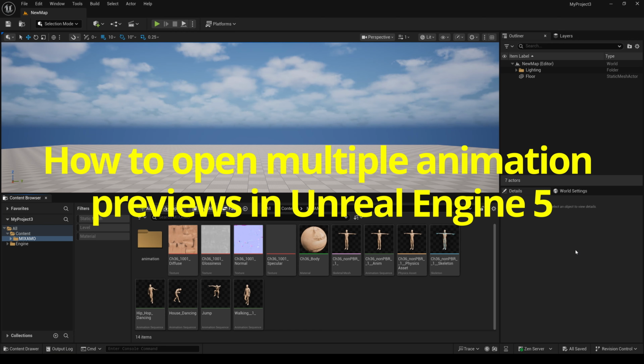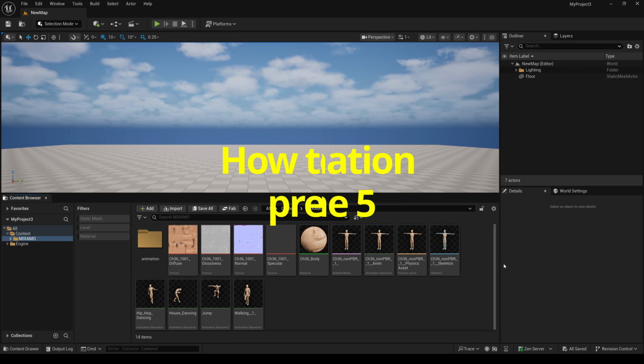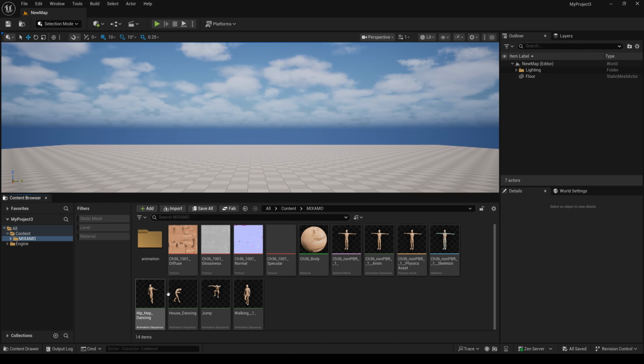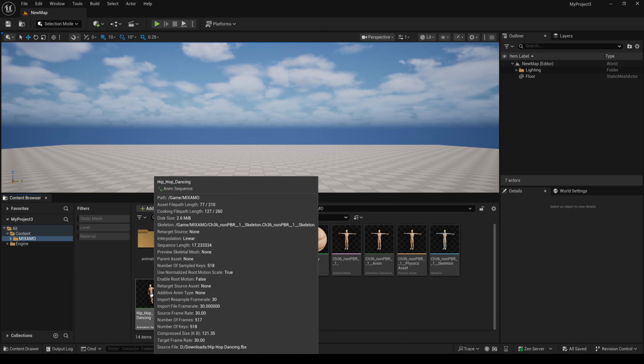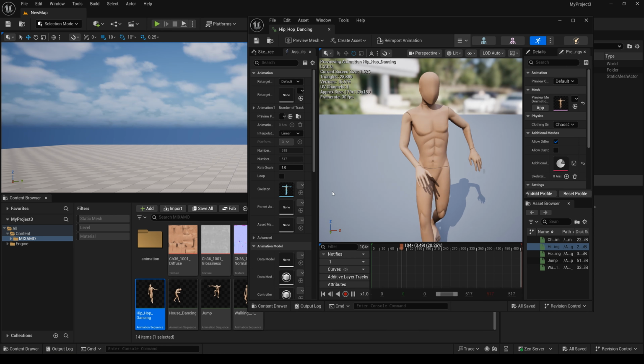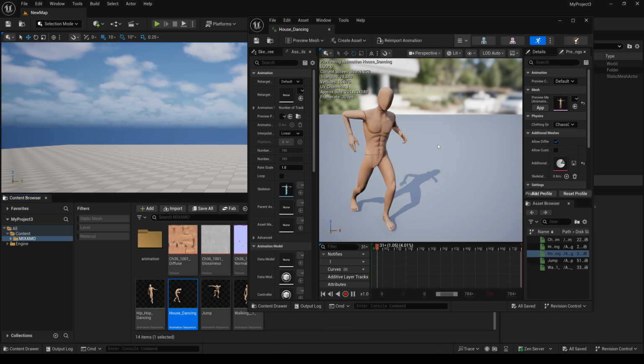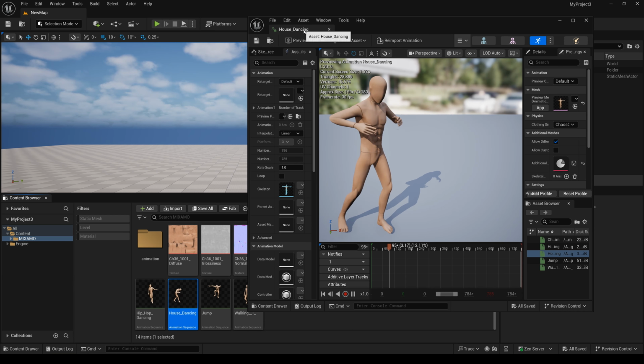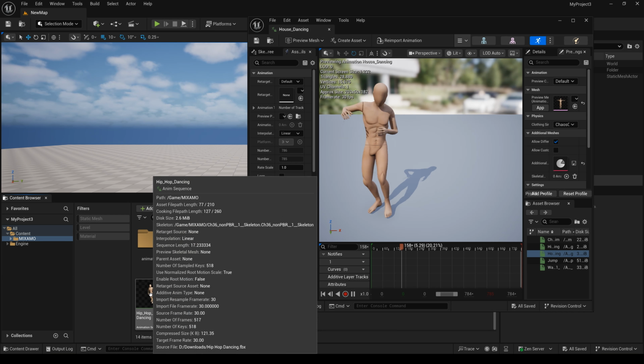How to open multiple animation previews in Unreal Engine 5. In this project, we have 4 animations. So I open this one, double click, and open this animation. And now I want to open another one. And you will see we only have one animation now.